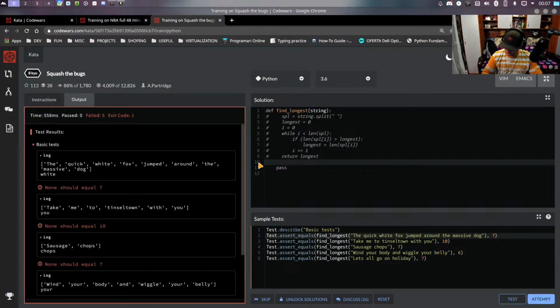So what I want to do is print. Actually, I want to print it between parentheses. A for A in, actually, for A in string dot split. Alright, let's see how it goes.